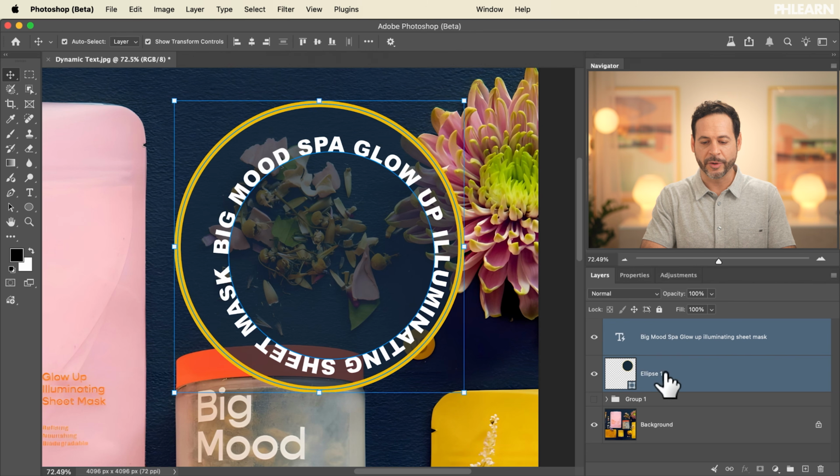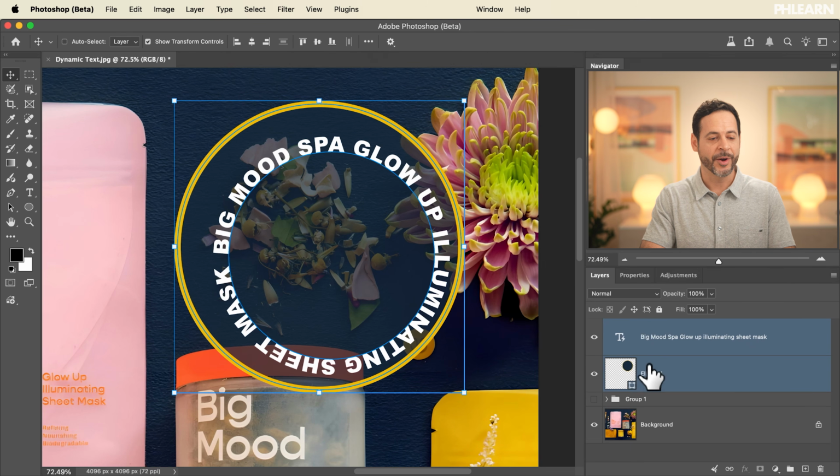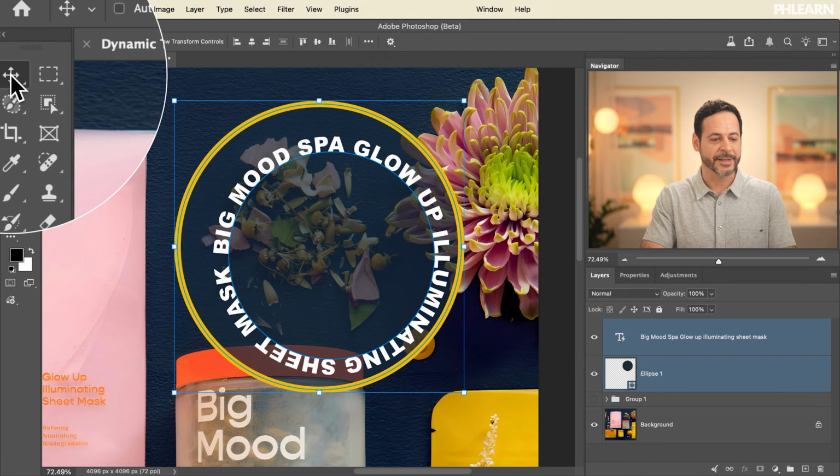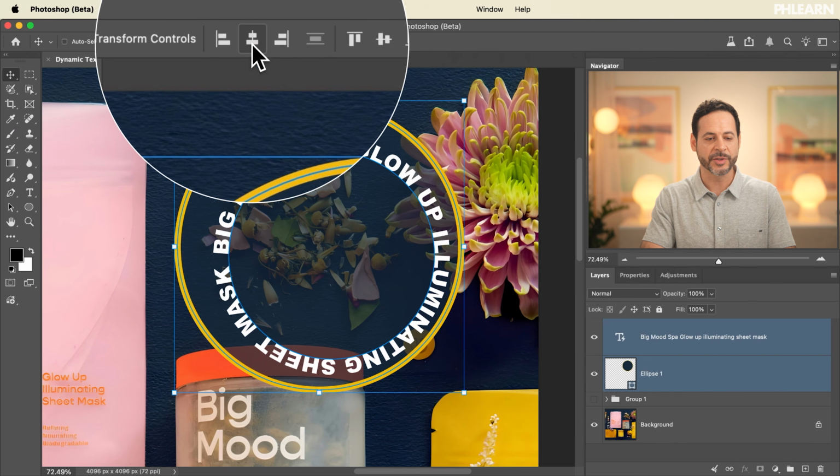I'm gonna hold Control or Command and click on both of these layers that I want aligned to each other. Okay, next we're gonna go ahead and make sure we select our Move tool, which will bring up our alignment controls. And our alignment controls are up here at the top.